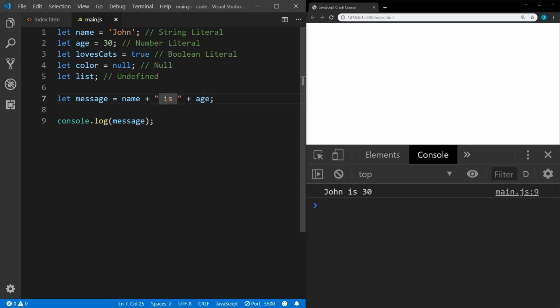Now the issue comes in is if you want quotation marks within your string. So if I wanted quotation marks around is, that's not going to work, because the beginning quotation mark is here, and then it sees the next one as an ending quotation mark, and so it thinks that is a variable.